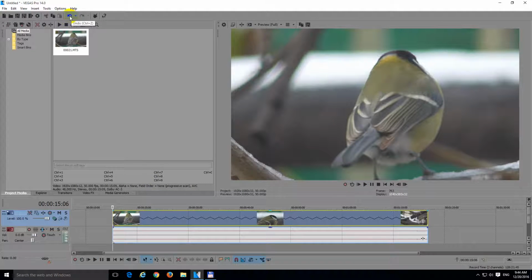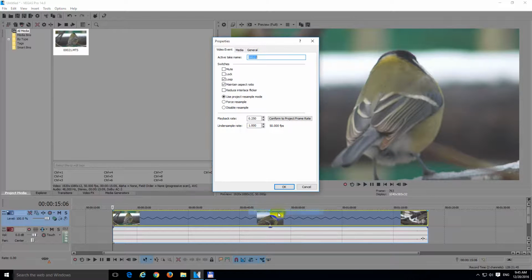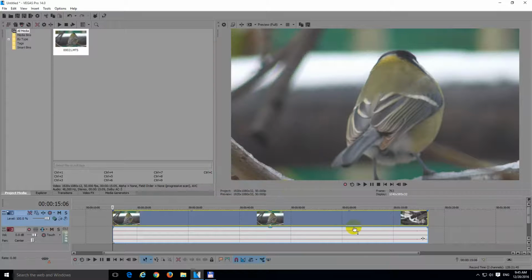First option is this one to undo it, but you can undo it to the original speed by right-clicking the video track and going to properties, and here at properties, playback rate, it's set to 1/4, 0.25, and type in 1 and simply click OK.